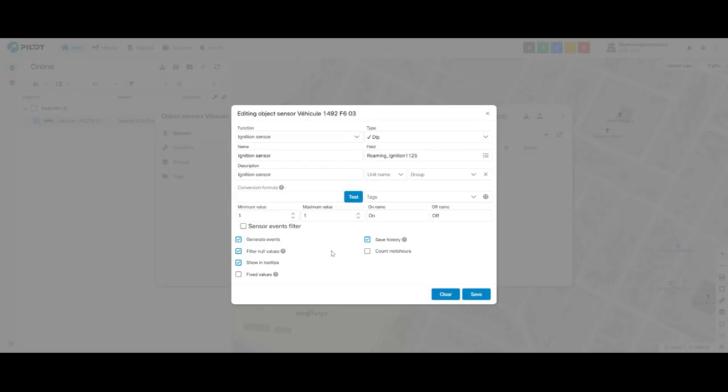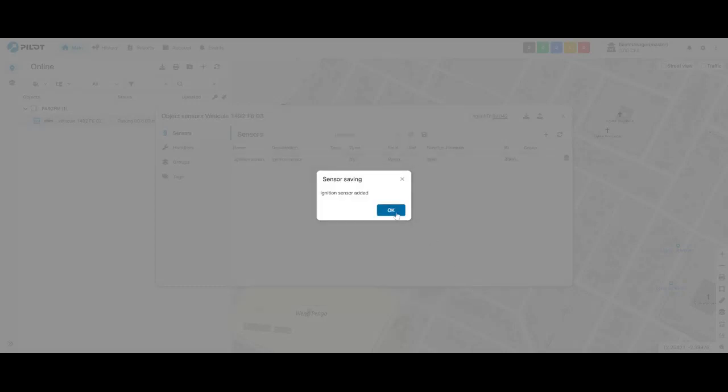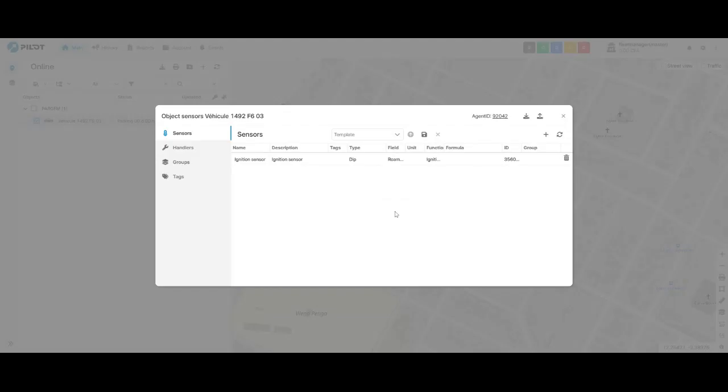Next, I would like to monitor the engine hours, that is the duration for which the ignition has been on. So I can check count machine hours, and then I can decide to show it in tooltips. That's when I hover over the vehicle, I am going to see that ignition is either on or off. Then, as simple as that, I can save. As you can see, we have added a new ignition sensor to our object.